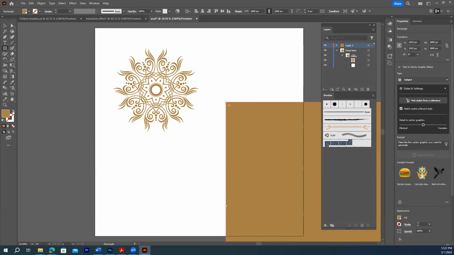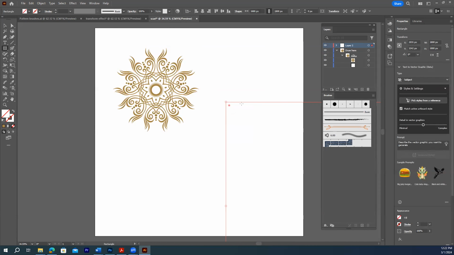I don't want any fill and stroke color, and I can align this in the middle. And now I have this. I can ignore this rectangle because this is just the boundary, nothing else.